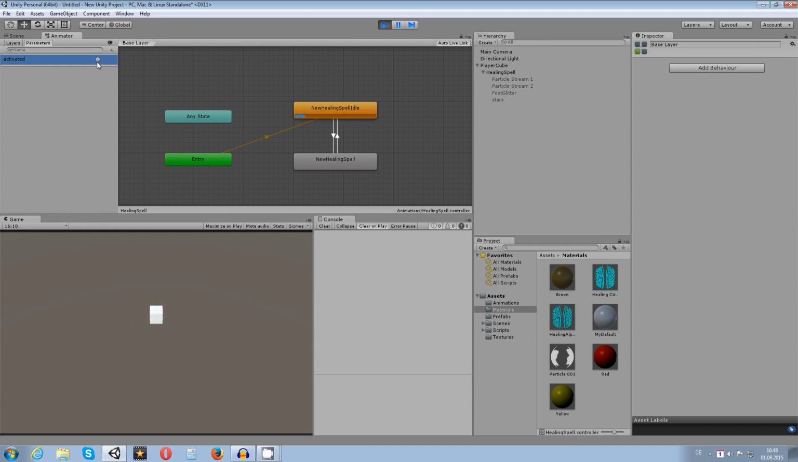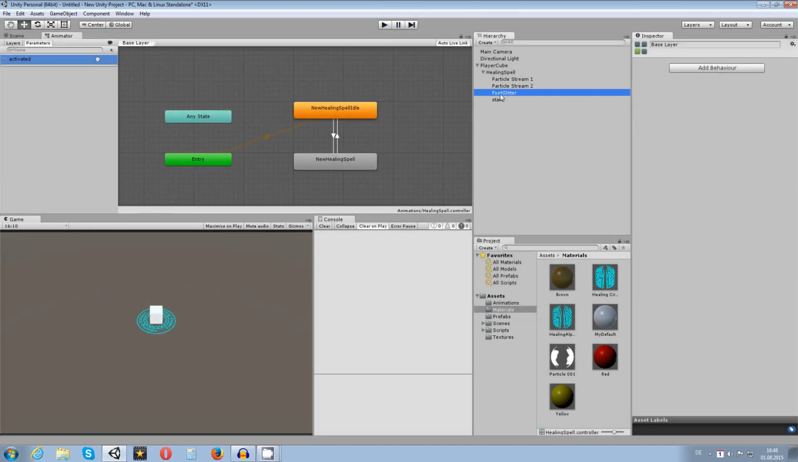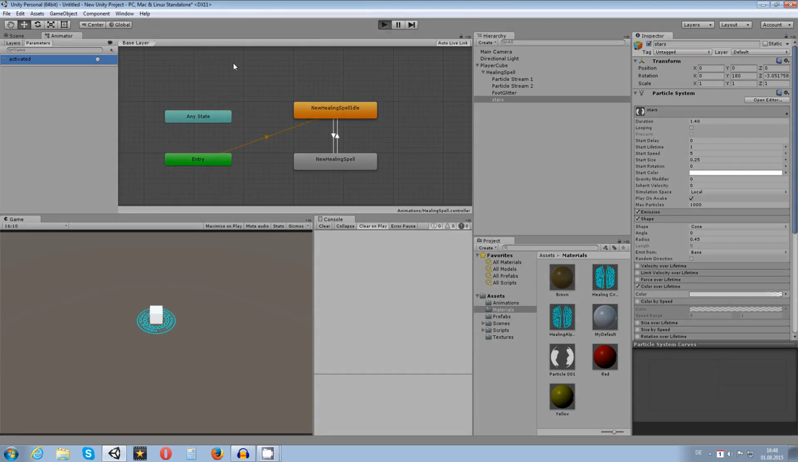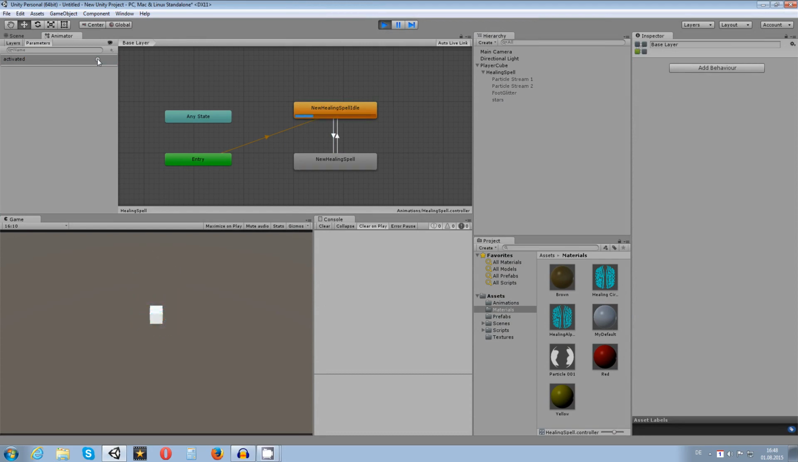Yeah, that looks pretty okay. The foot glitter and the stars may need to disable looping too. Let's check this one out again. Activate. This looks pretty soft. So as you can see, it ends up doing nothing and will disable over there. Maybe the duration is a bit too long, but basically you know what I mean.